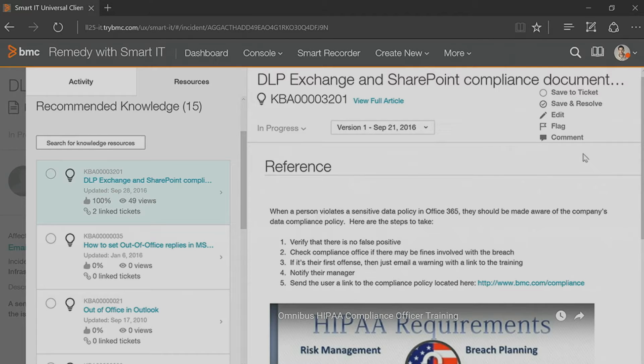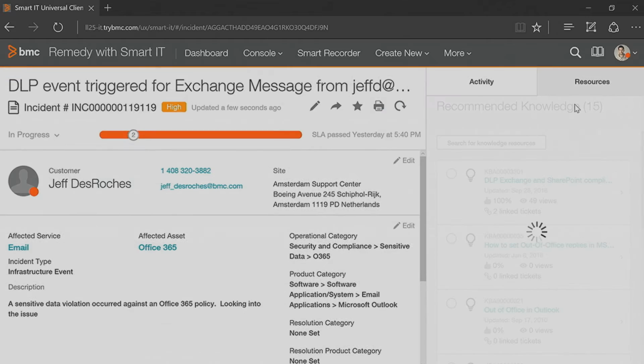If the article isn't relevant, I can comment on it, I can flag it. The author gets a note to say you need to update this or evolve it. We obviously have admin rights, so we can go and edit it ourselves. But in this case, let's assume we've had a conversation with the person who's breached the policy, and we'll go and click Save and Resolve.